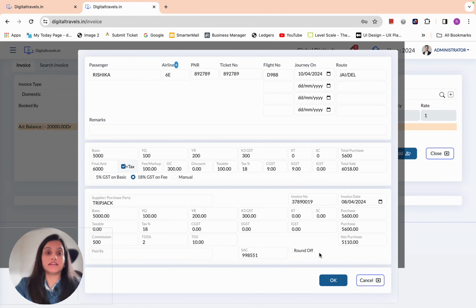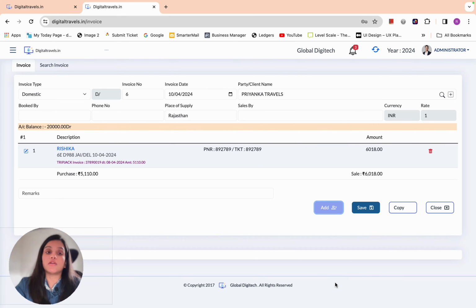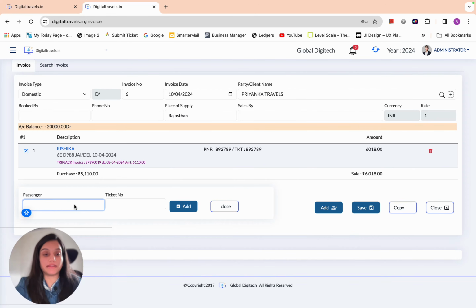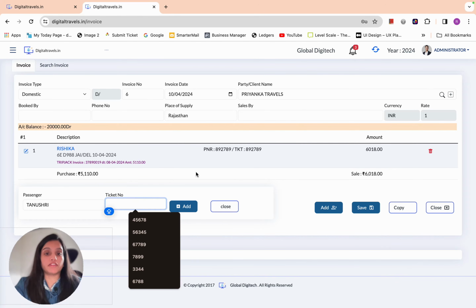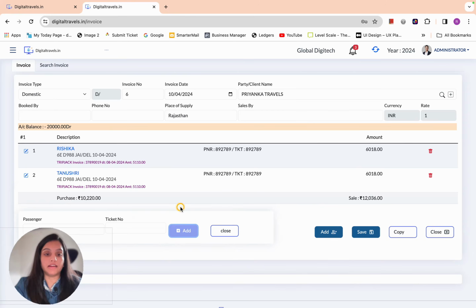We have entered the detail of our first passenger, Rishika. Click on OK. Now, if Rishika is traveling alone, we can click on save and this invoice will get saved. If along with Rishika, Tanushree is also traveling, we have to click on copy. We have to enter the passenger name, enter the ticket number of Tanushree, click on add.